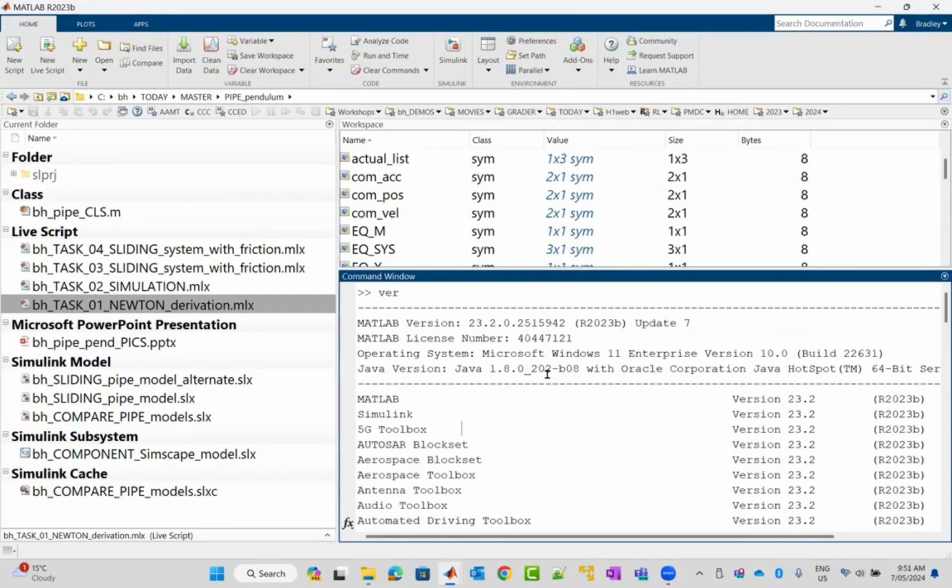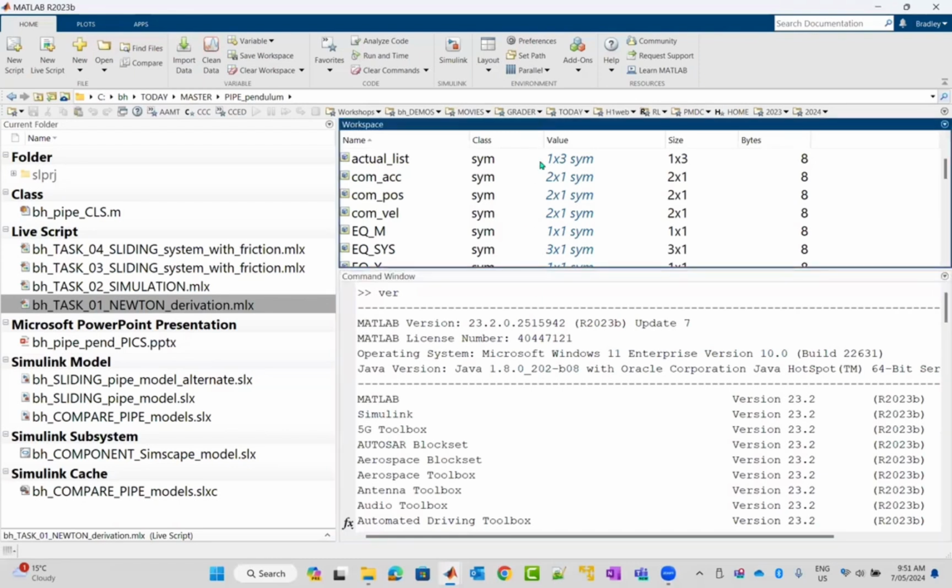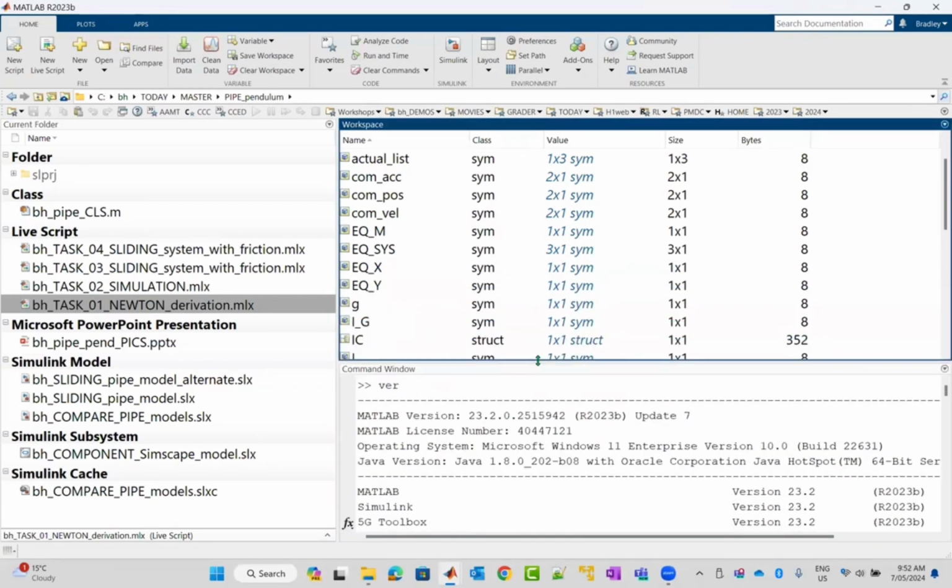Alrighty, before we open task 3 and 4, let me do a little bit of bookkeeping tidy up. In our MATLAB workspace, there's a whole bunch of variables from our last two scripts. So before we start the next task, let's clean up this workspace and delete all of these things.